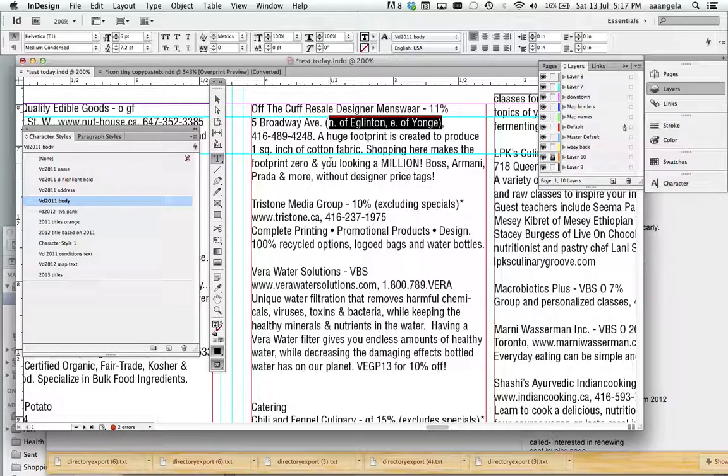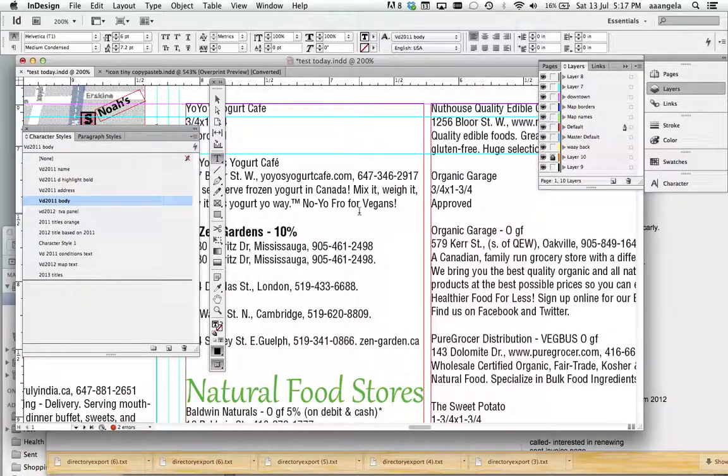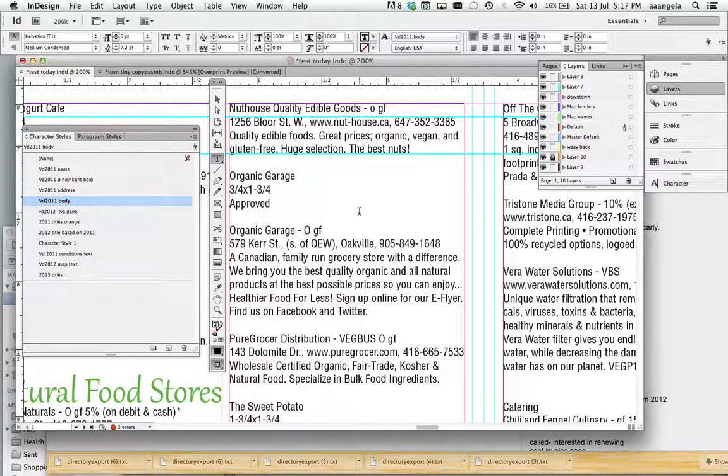Because this ad's been in here for so long, this is just the way that they've done it. If they were going to change their ad, I would say, look, get rid of this and just put your URL in there. That's what I would do.